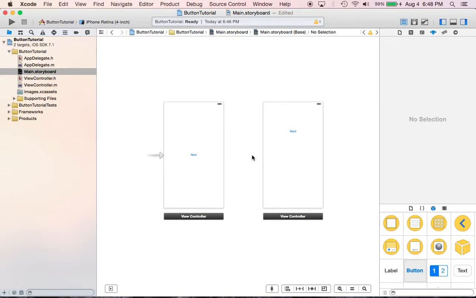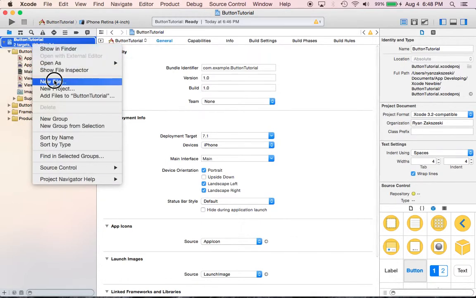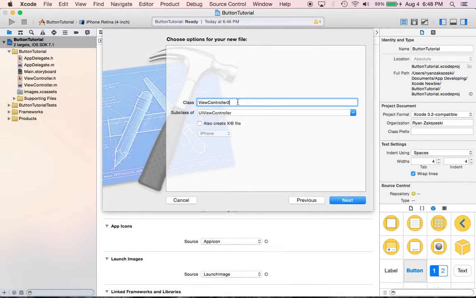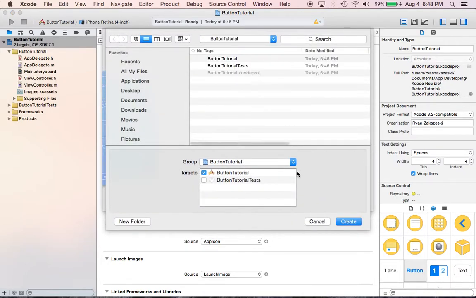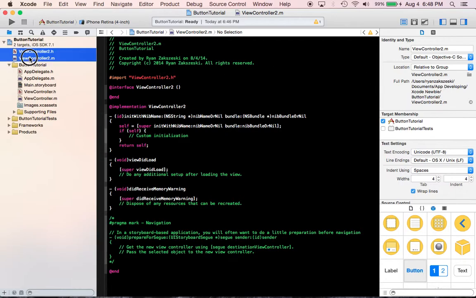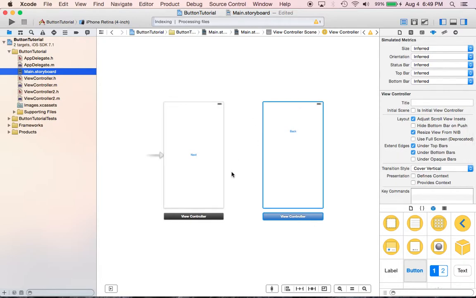First, I want to make this view controller have its own header file and implementation file so that the code is separated and we keep everything clean. To create a second set of files over here, we just right-click, New File, Objective-C class, and we're going to call it ViewController2. It was a subclass of UIViewController. So here are the files. Drop them down here, and now we have to make sure that this piece on the storyboard is going to listen to these two files.